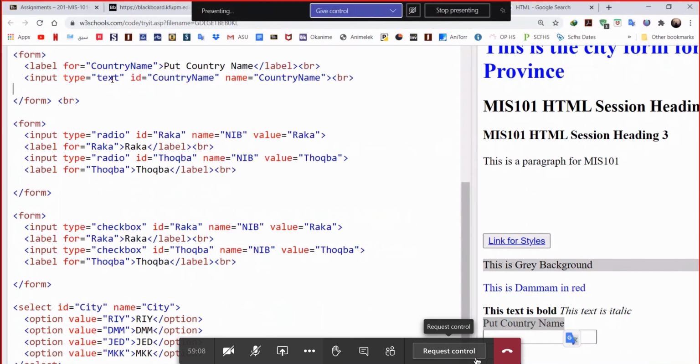And how do you know this is a text field? When you see a form and a type text, you know this is a text field. And you know this is the label of the text. The label that you will see, just like here, below right there. So this is the first form.